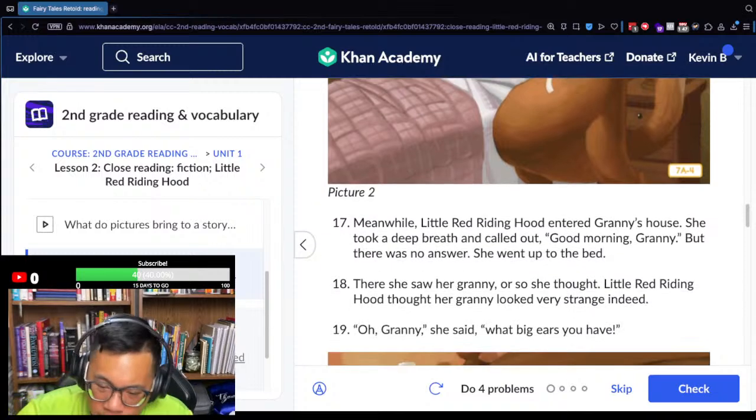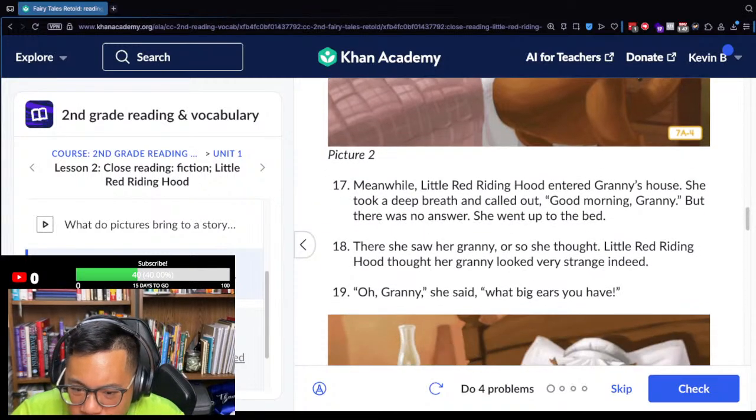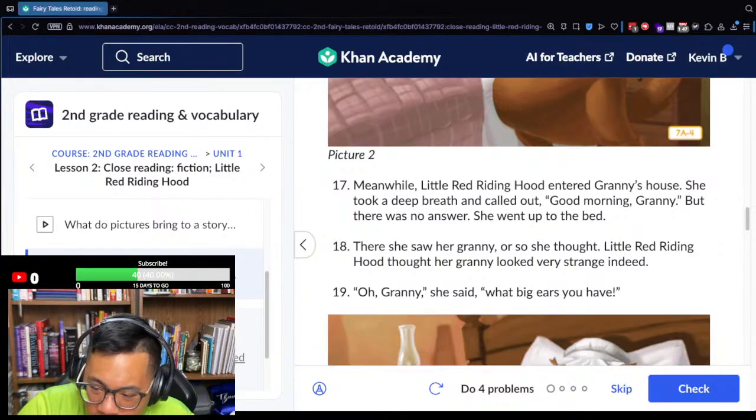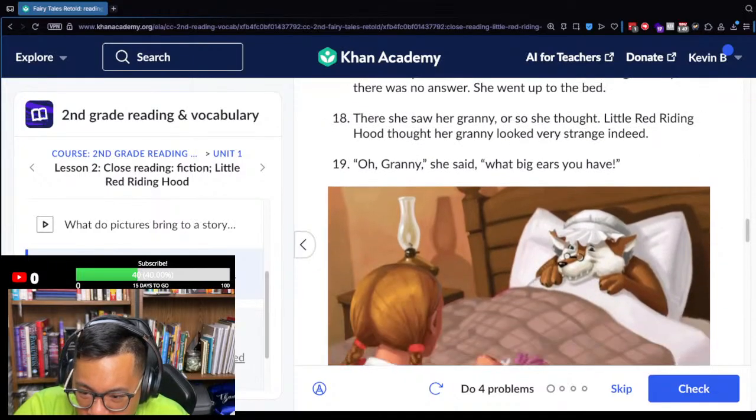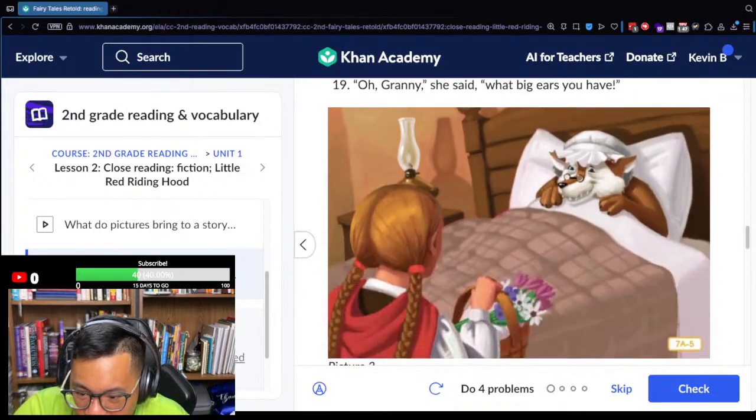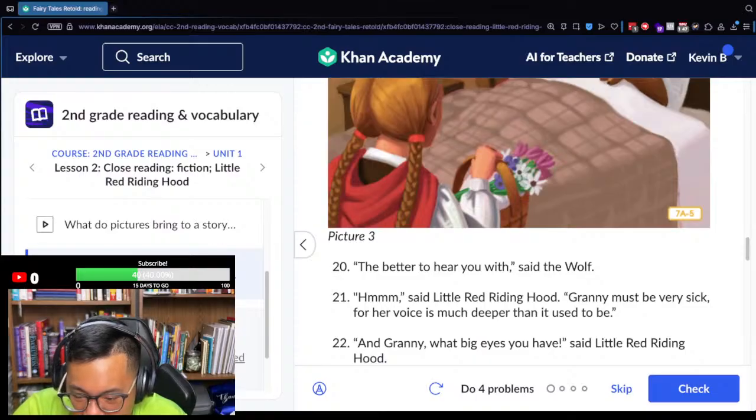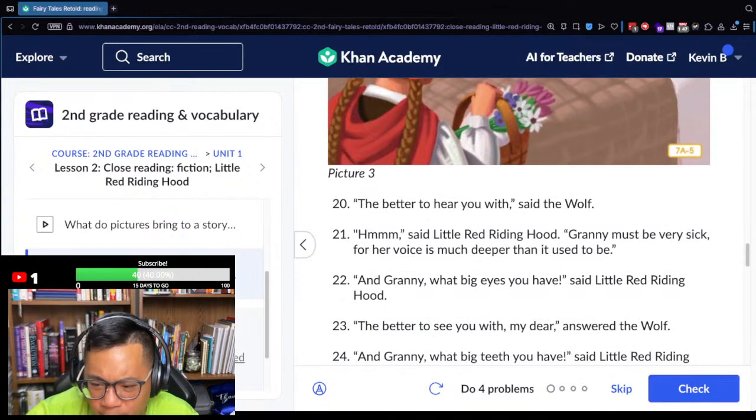Meanwhile, Little Red Riding Hood entered Granny's house, but she took a deep breath and called out, Good morning, Granny, but there was no answer. She went up to the bed. There she saw her granny, or so she thought. Little Red Riding Hood thought her granny looked very strange indeed. Oh, Granny, she said, what big ears you have. The better to hear you with, said the wolf. Said Little Red Riding Hood. Granny must be very sick, for her voice is much deeper than it used to be.